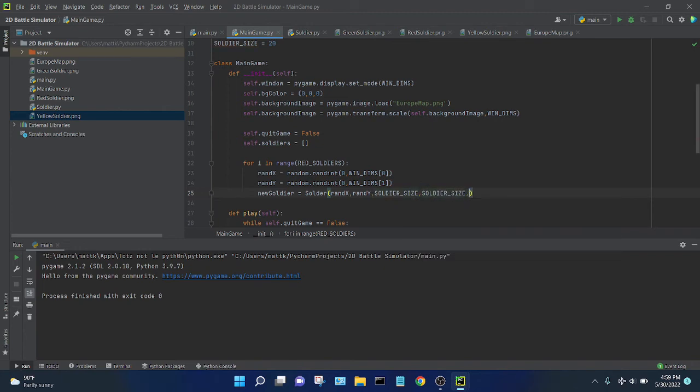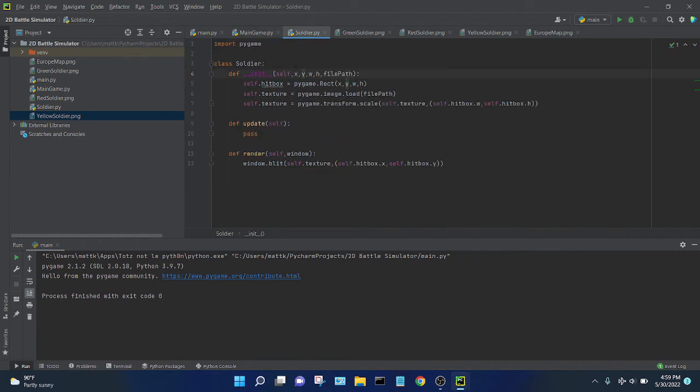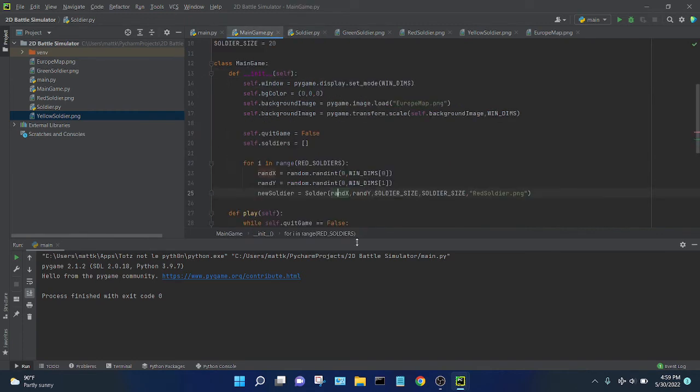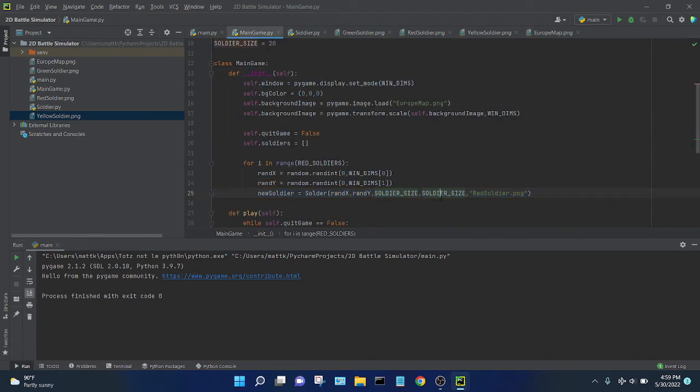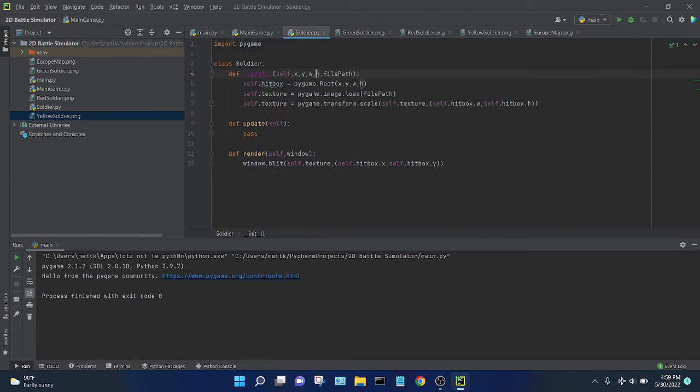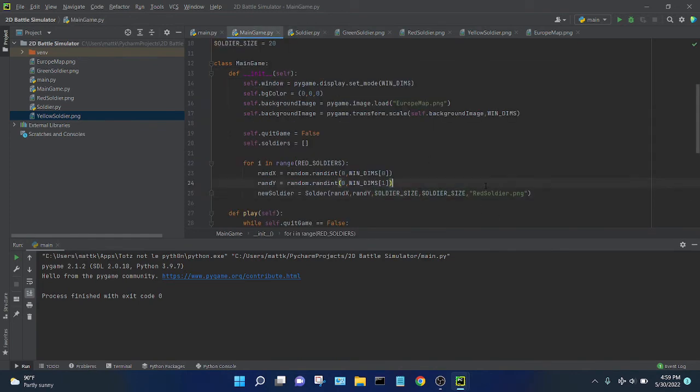These will be squares. The file path, well, we're making the red soldiers right now, so I'm going to type red soldier.png. And remember, all of these that I'm putting inside of the soldier constructor correspond to these parameters. X, Y are first, so our random X, our random Y. Then the width and height are next, soldier size, soldier size. Finally, the file path of the soldier, which is going to be the red soldiers here.